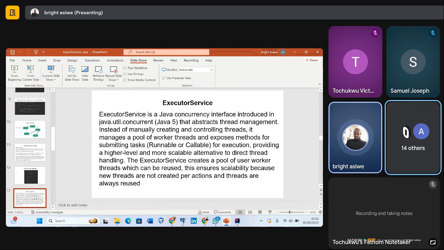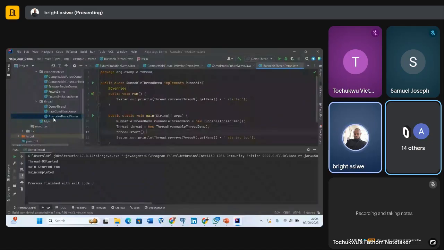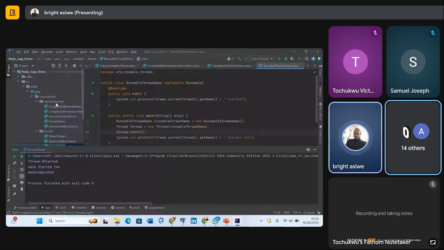Pick that word, pool of what? Worker threads, not daemon threads, right? So a pool of worker threads. So we don't always need to create threads each time we want to utilize a thread. We just want to have a pool of threads. So let me quickly go to that so that we can move past that.